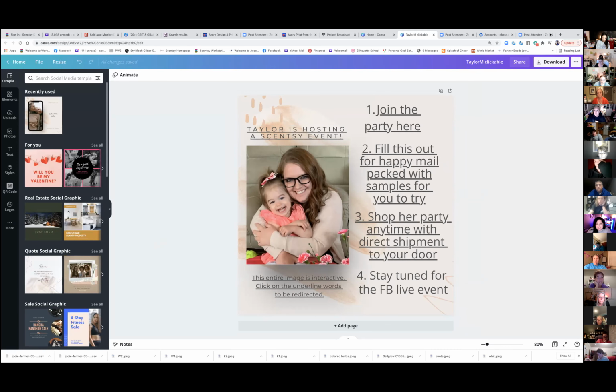So I have to move you guys over here. Let me see if I can minimize you guys. All right, perfect. I cannot see the chat if anybody's talking, just so you guys know. Okay. So I wanted to make sure I can create something for my hostesses that's really easy for them to use and send to their friends and family. And this is the perfect way to do it.